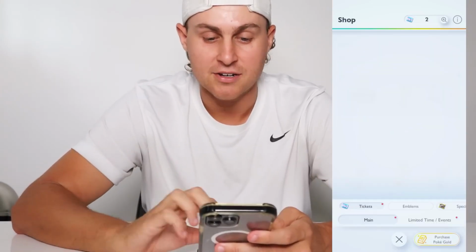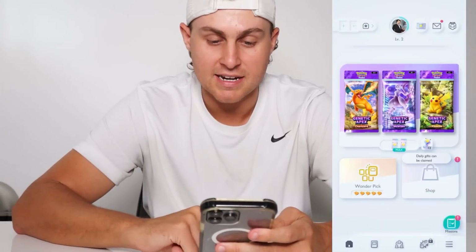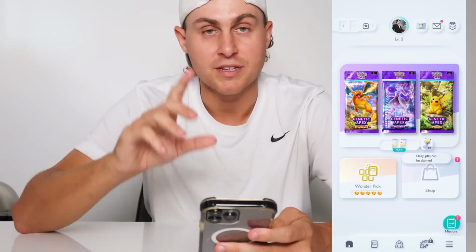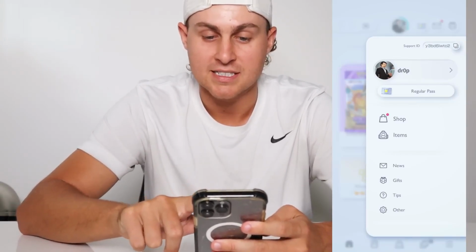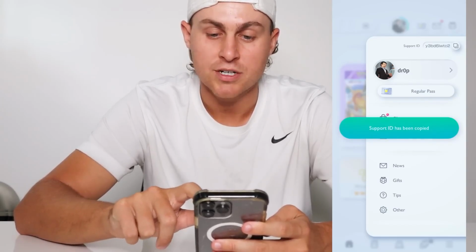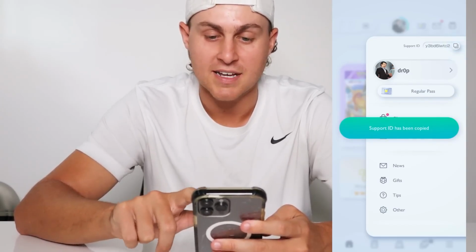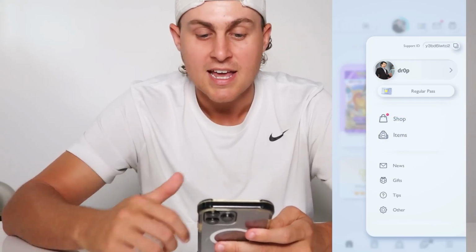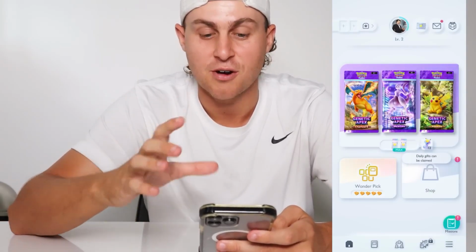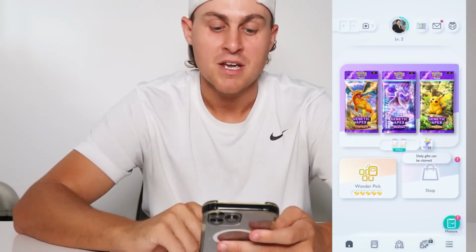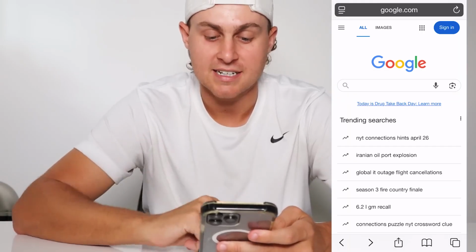So what we're going to do is go back, and go back again. Then come to the three little dashes on the side here, and you're going to see something at the top that says support ID. Just tap on the two little squares and that's going to copy your support ID. This will allow you to send yourself the free Pokegold.